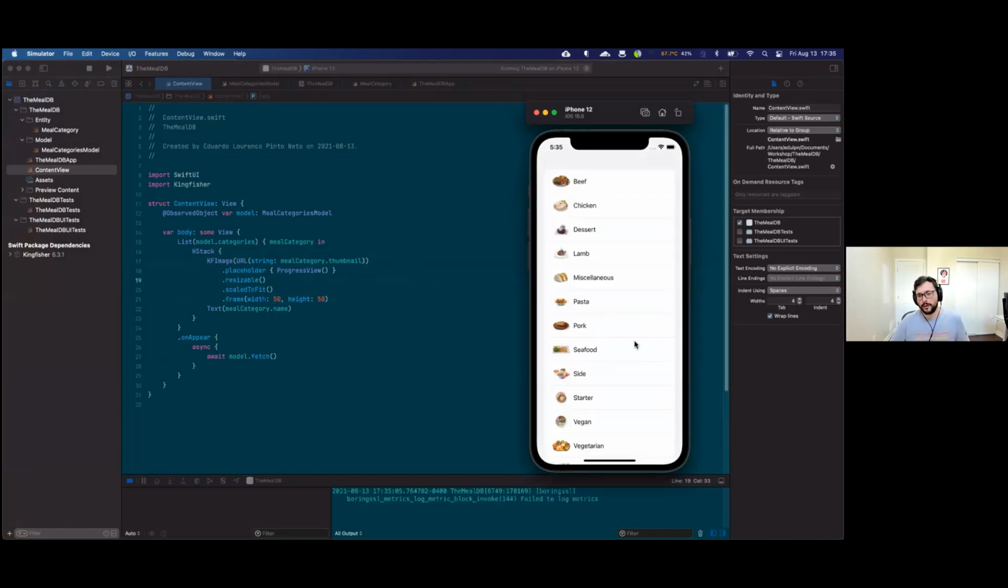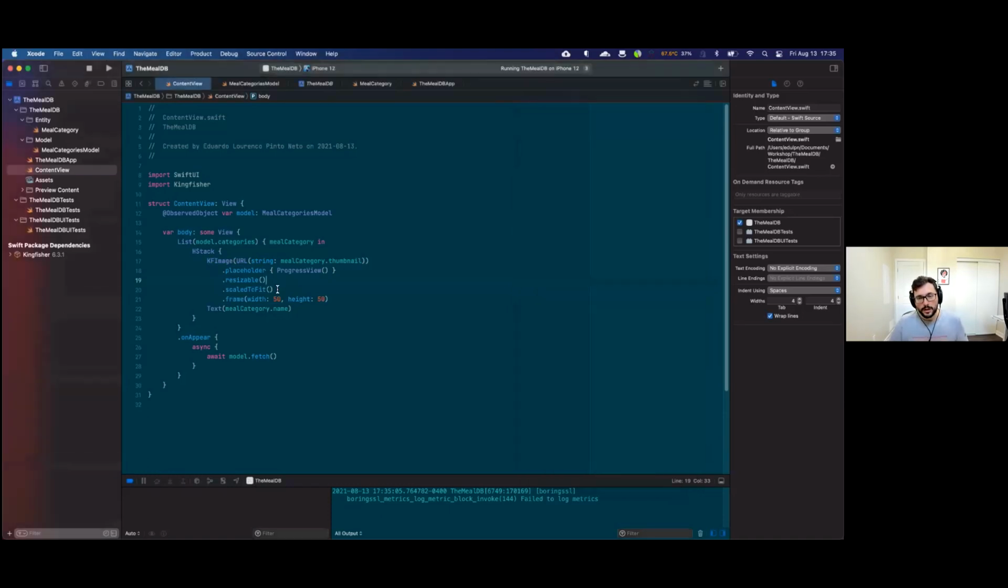Wow, this is pretty cool. So now we have the small thumbnail beside every dish here. We do have 25 minutes still, so let's do the navigation to the next page, which will show the dishes inside the specific category we are showing.